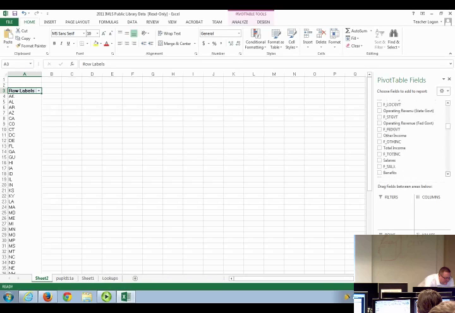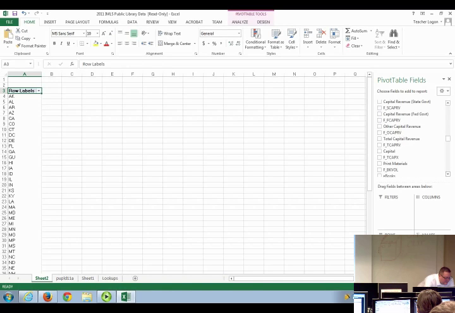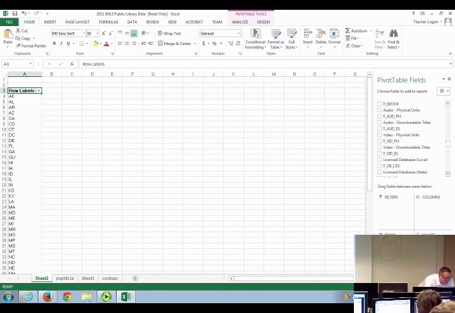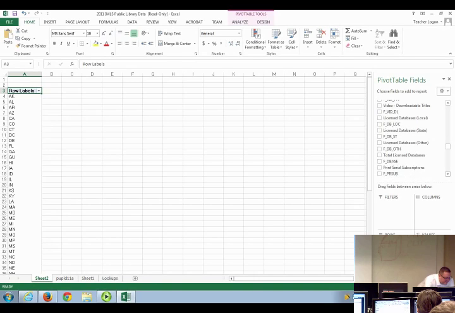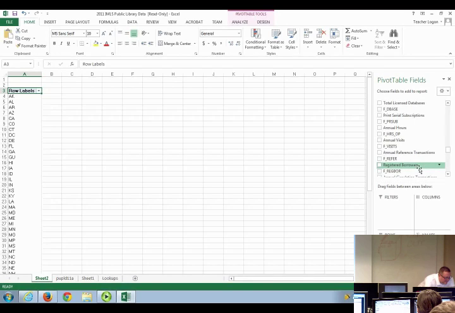And it's a ways down, way down there. There's a bunch of asset information, including licensed databases, ebooks, hours, visits, registered borrowers. Okay. Registered borrowers is here, and it is a number. So what I'm going to do is click and drag registered borrowers and drop it on the values box down below.